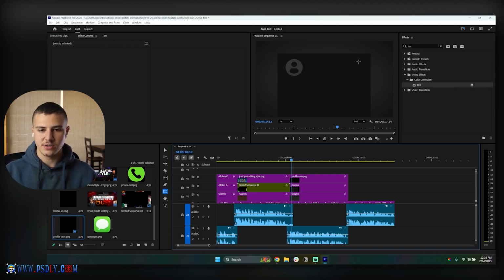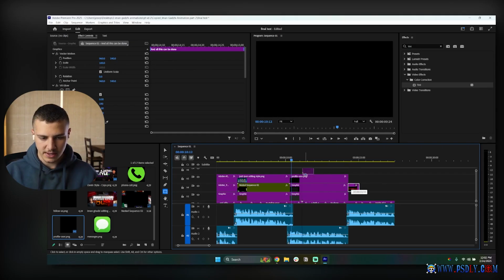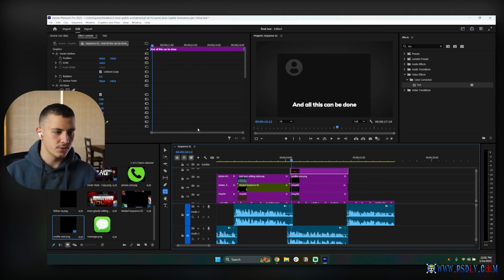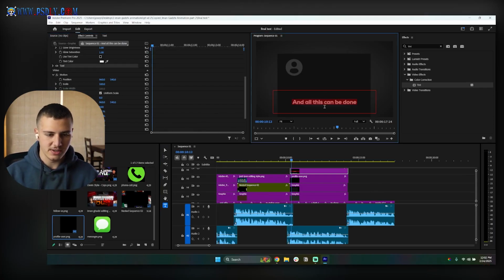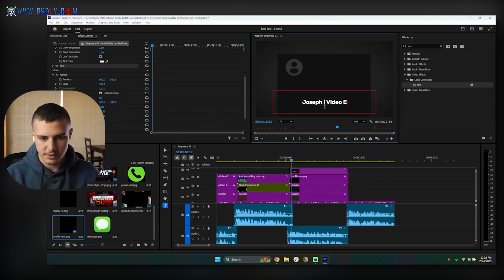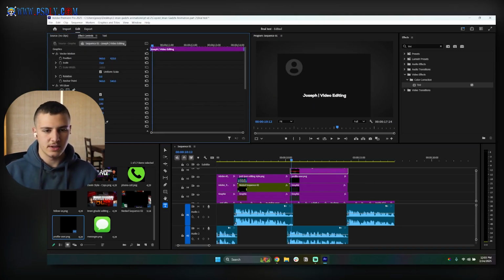Then we're going to add a text over here and we're going to put the name of the UI page. So I'm just going to duplicate whichever one of these texts, right? And then just put it up here. And we're just going to remove all animations from it. We just want a default text. And we're going to use our selector tool to change this to something like a name. So let's go with Joseph video editing, like this. Okay, you can choose whichever one you want. And I'm going to place this in the top left.